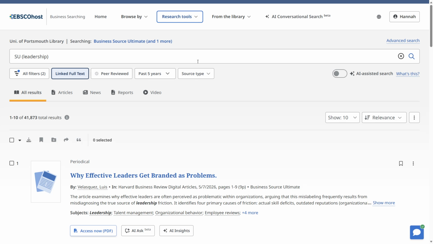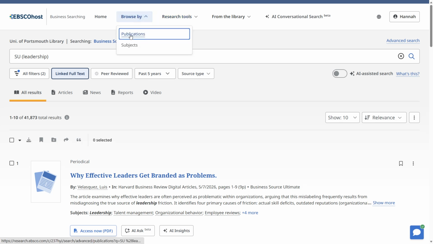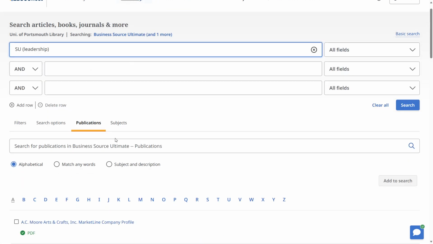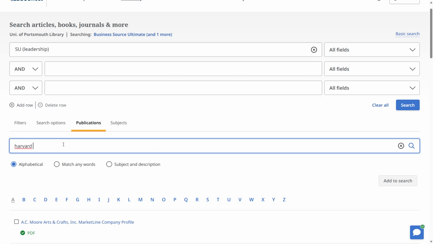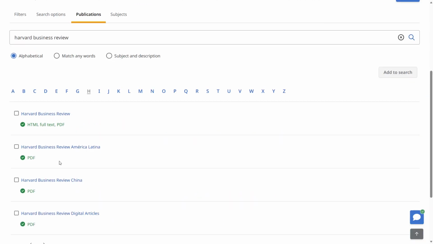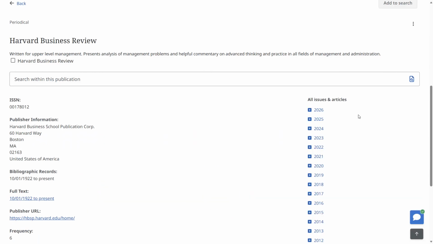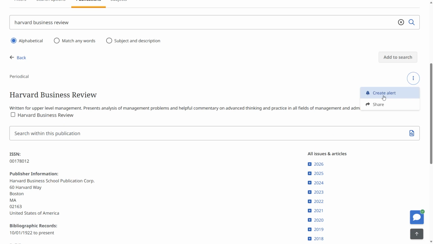So the final thing with the alerts is if we go into publications again. So I've gone into browse by there. Let's look for Harvard Business Review again. And in the Harvard Business Review, up the top here, you can again create an alert. So that will let you know when a new issue is published and the table of contents for that. So it can be helpful for staying up to date.